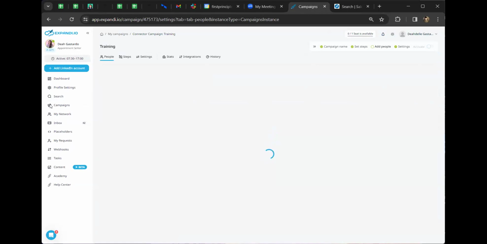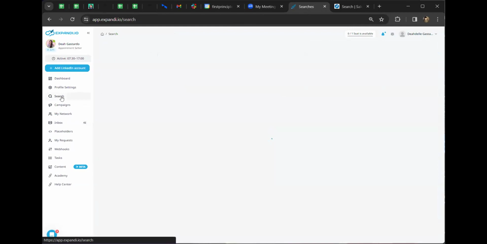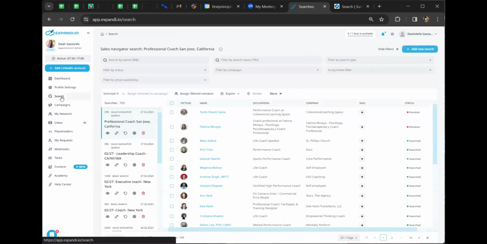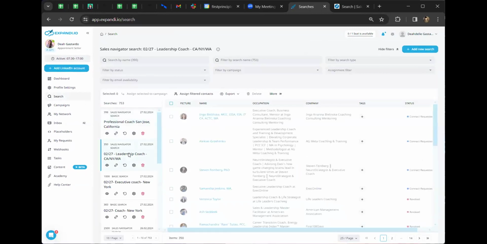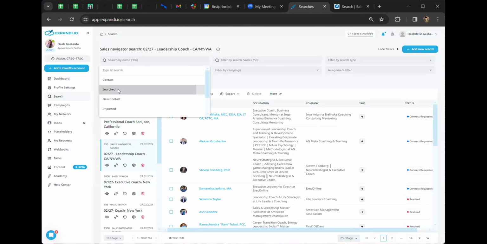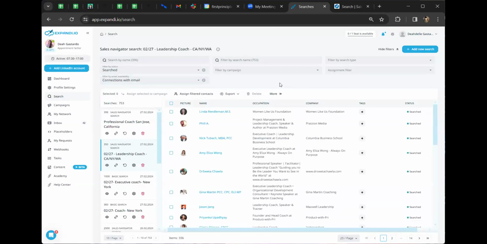Okay? So may third option pa tayo. Ay, what happened? Going back here. Okay. So again, ang second option natin, search, filter by status search, and then filter by email availability, connection with email. Yan yung second.